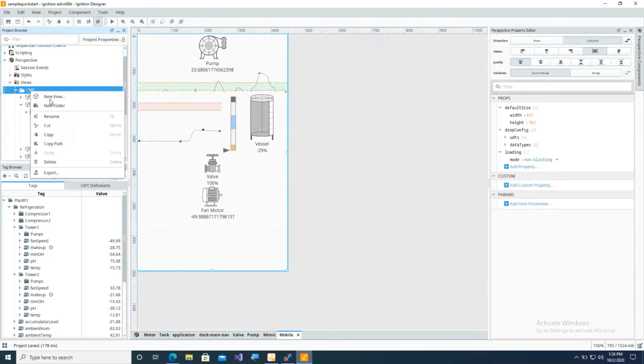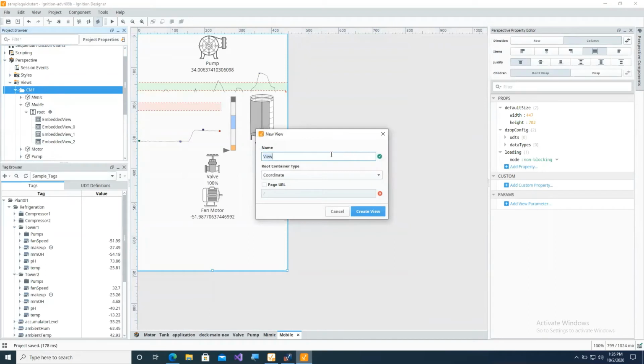Now I'm going to right click here and I'm going to create another view. In this case, I'm going to call that view BP, just short for breakpoint. And very importantly, I'm going to choose the breakpoint container type for this scenario. Okay. I would like to be able to navigate to this particular view.